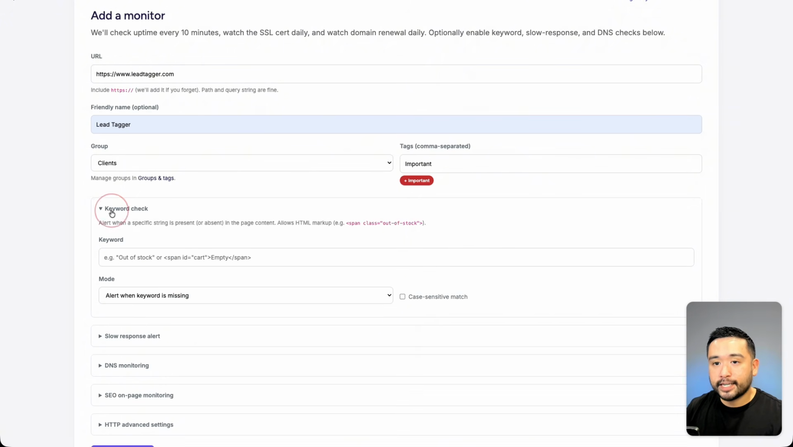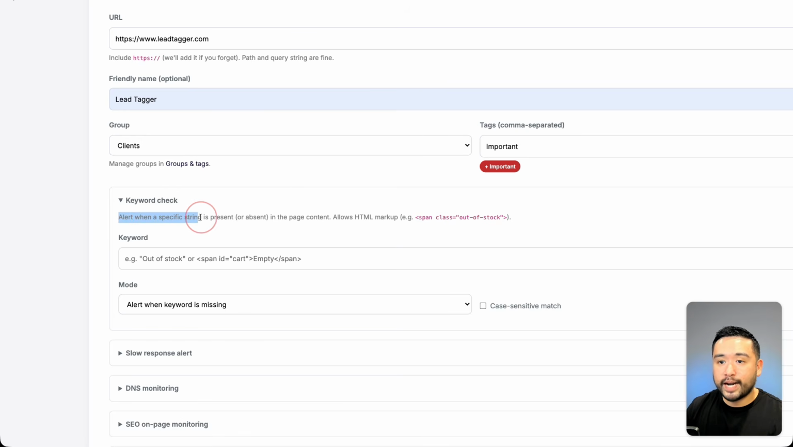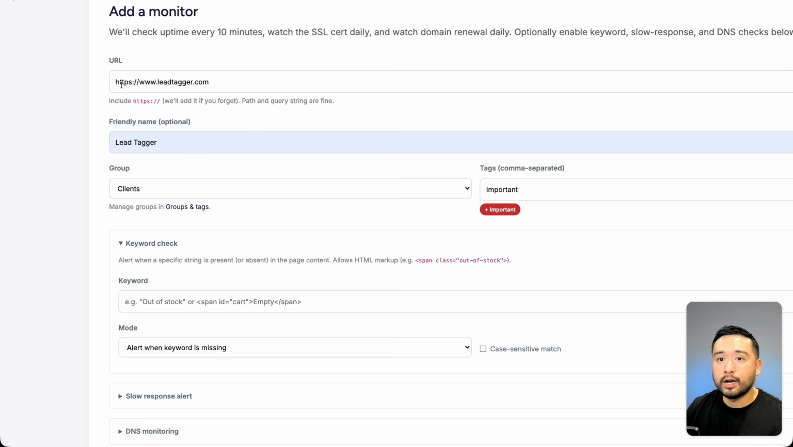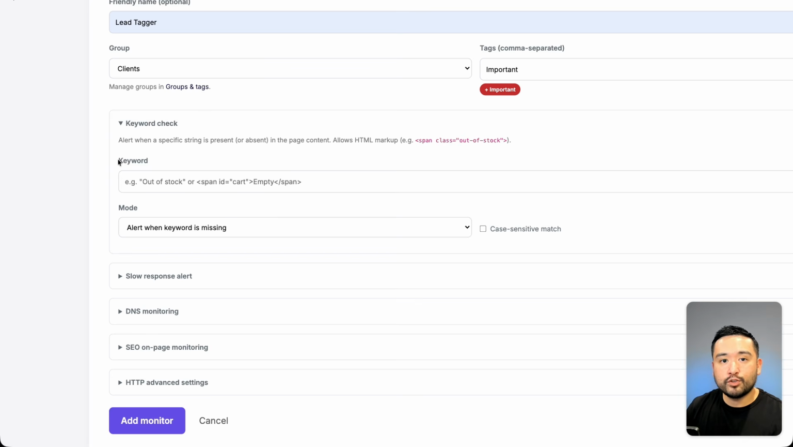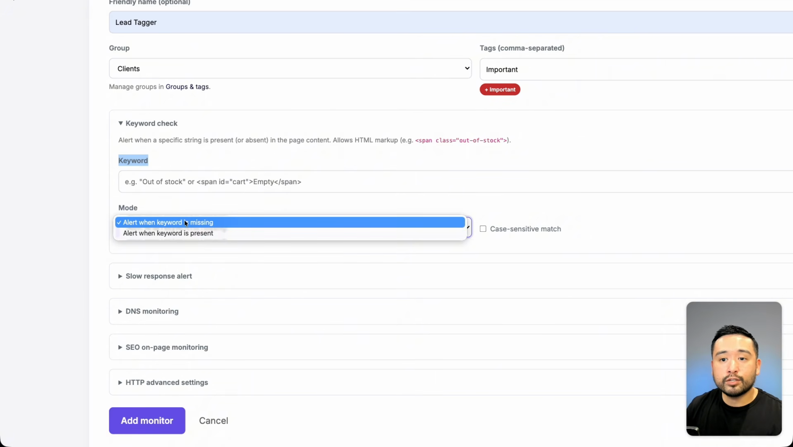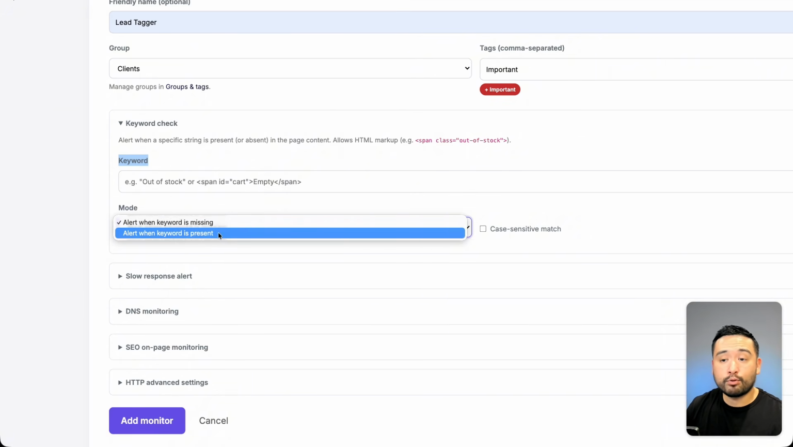Let's open up Keyword Check so you can get alerted when a specific string is present or not on the page. And that's referring to this specific URL right here that you are monitoring. So a common case for this is to make sure a specific text stays on the page. So the default is alert when keyword is missing. You could also click on alert when a keyword is present as well.